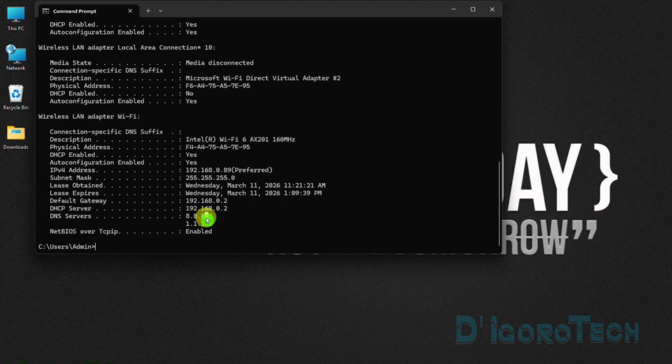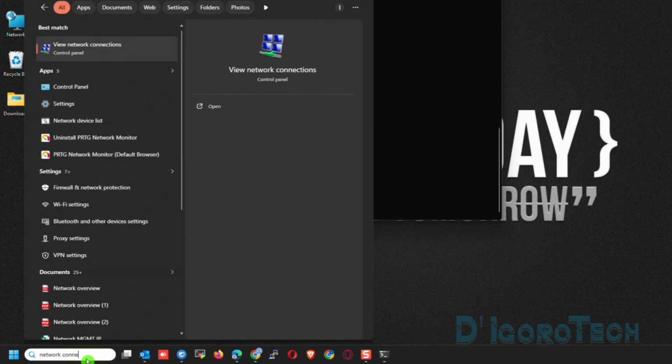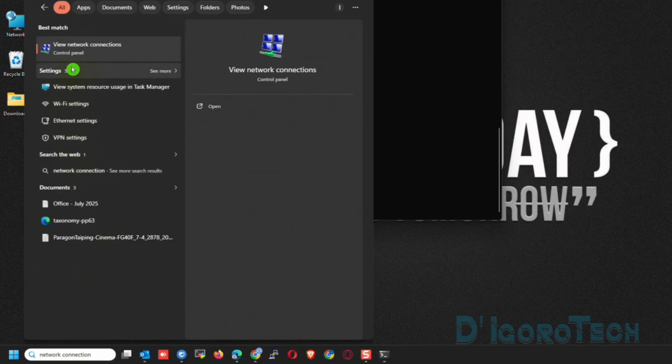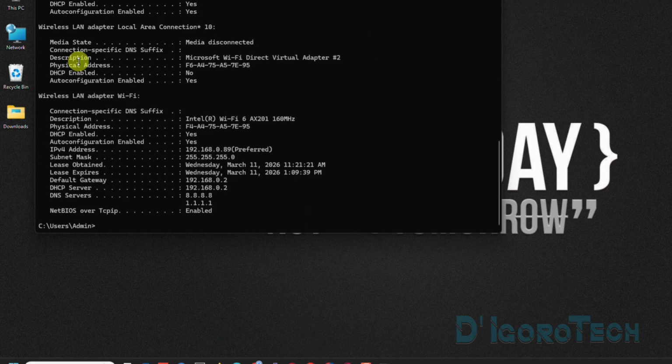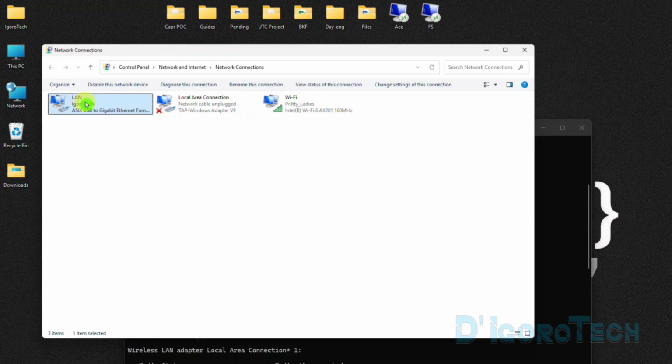Now to change the DNS server's IP address, go back to the taskbar. Search for Network Connections. Choose View Network Connections. We can see here my current network adapters. Notice my network adapter name is LAN. If you want to change your network adapter name, then you can check my other video on the link in the description below. I also have the Wi-Fi network adapter.